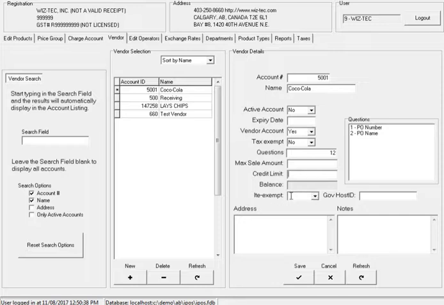And ITE exempt and government host ID, this is whether or not this vendor is giving you ITE products. So like fuel or tobacco, you would then have these fields filled out for those vendors. So I can just go ahead and hit save here. And now if I punch in 5001, hit the account button in IPOS, my vendor account will now open and I can begin receiving products through that vendor.